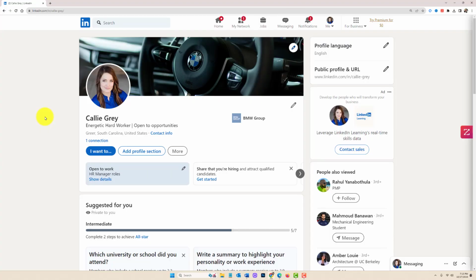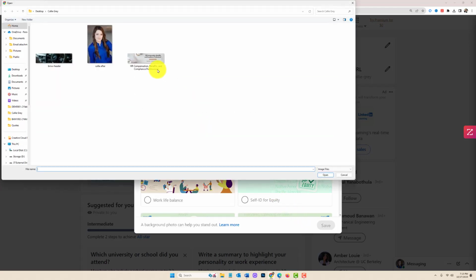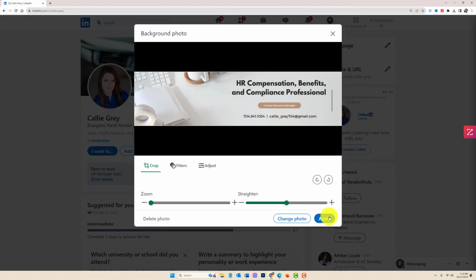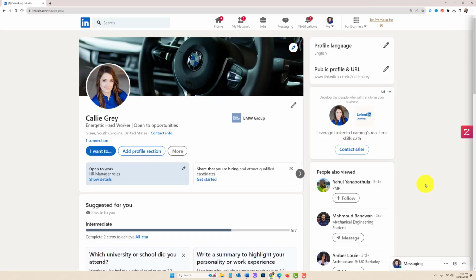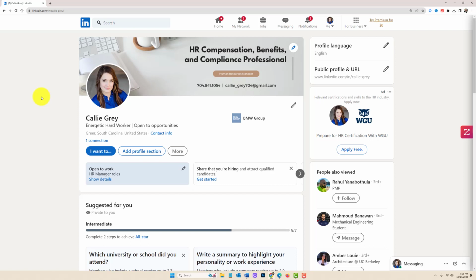Okay, so I'm back to Callie's page, and I'm going to upload the image that I just designed. Change photo, upload photo, refresh. And just like that, we have a very, very professional banner that was free, and it highlights our skills, our position, and it's got our vital information there for a recruiter or company to get a hold of us.